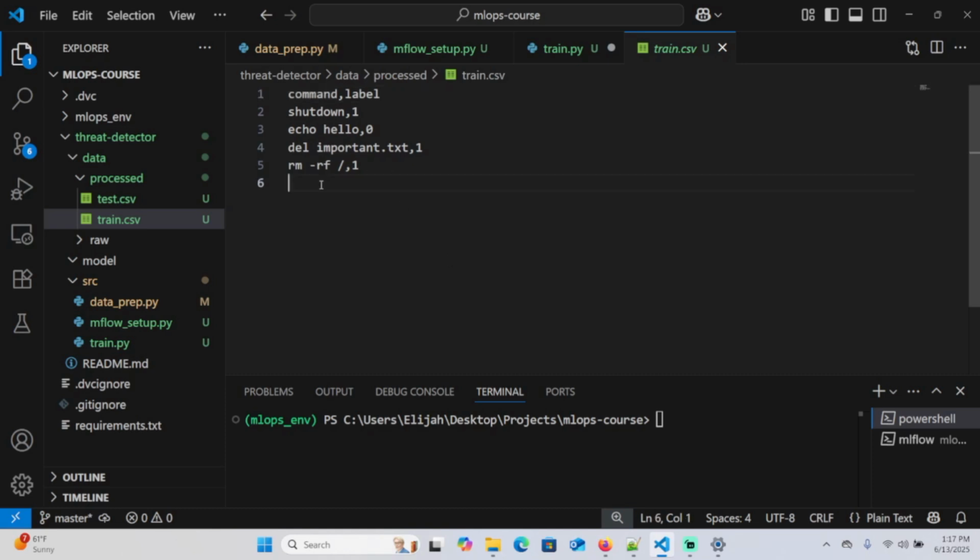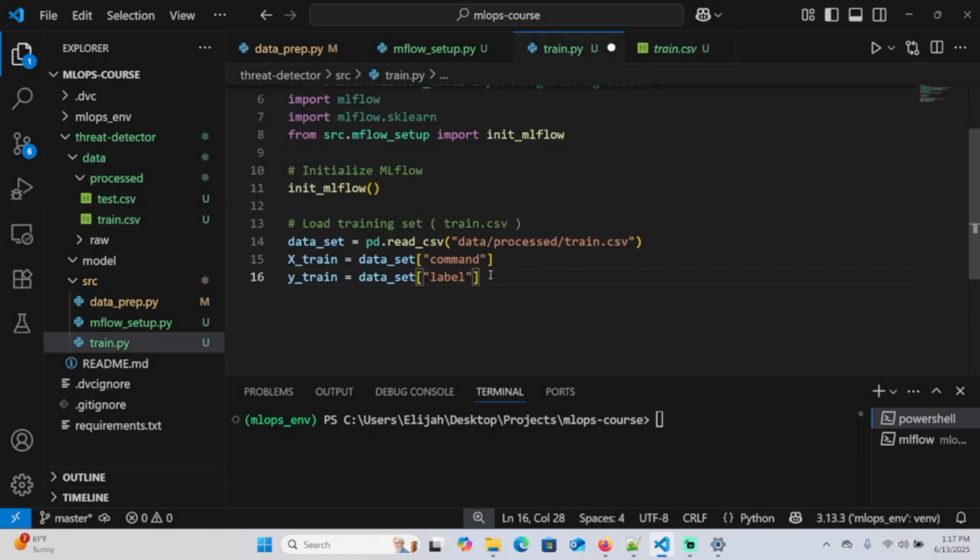So now, as you notice here, under the command column we've got text data, and under the label column we've got numerical data. The numerical data will be well understood by the model, but the command data will not be well understood by the model, which is why we need to vectorize this.